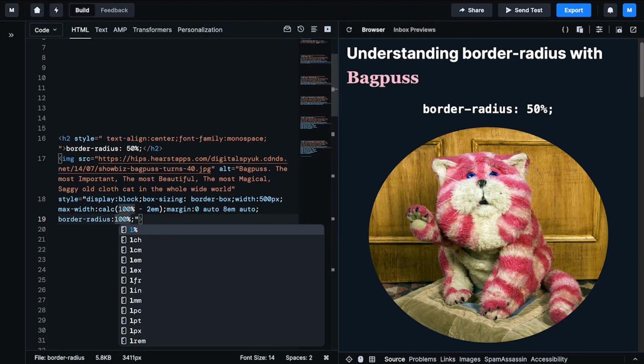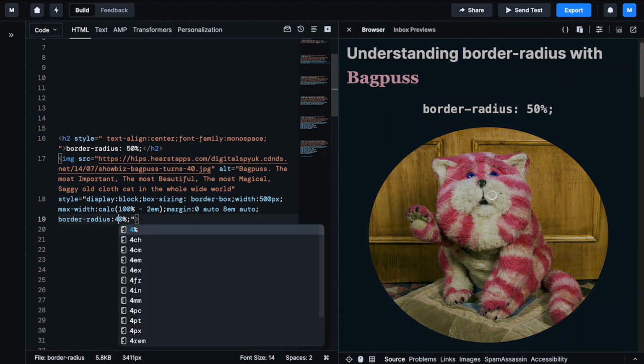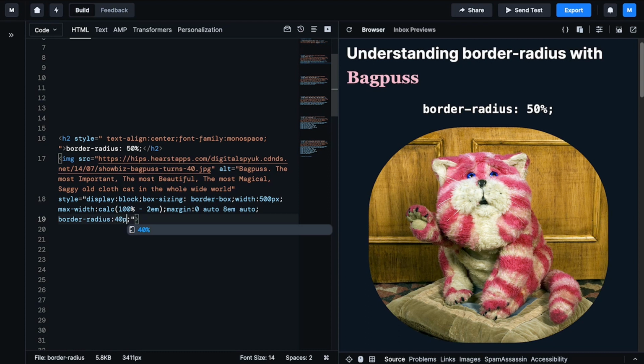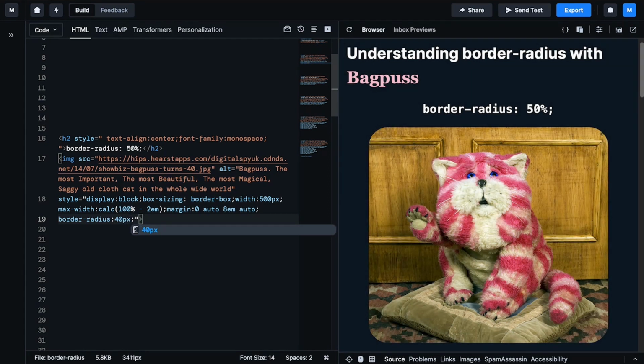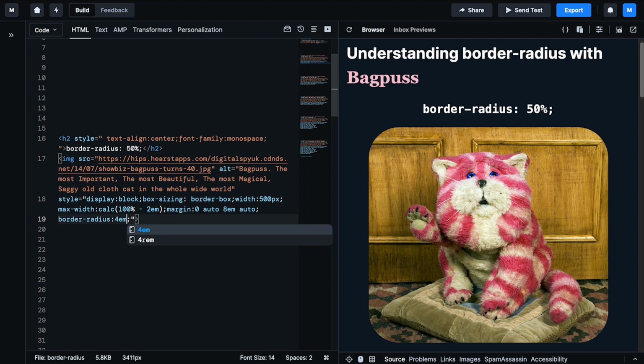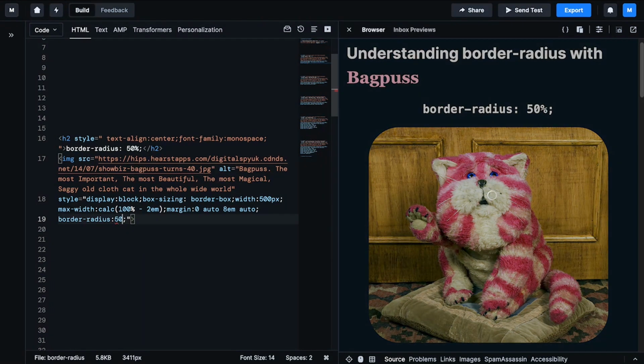If we were to go lower, let's do 40%, you can see that slightly squares off the corners there. Also, you can do 40 pixels as well if we wanted something like that, or we could do something like 4em. So there's lots of different values we can use here. Let's reset it to 50%.